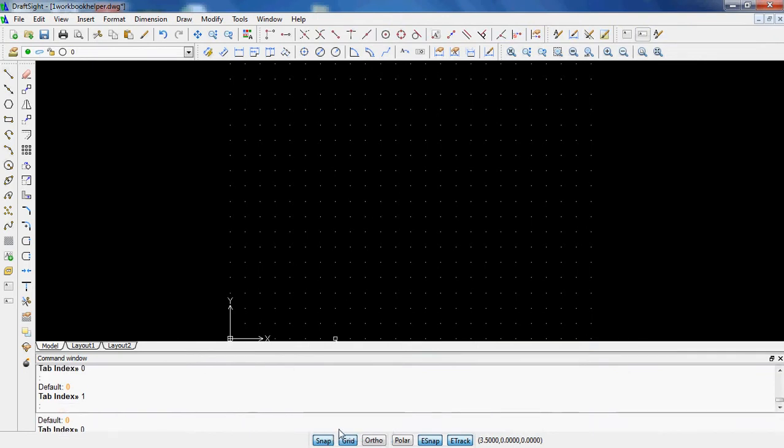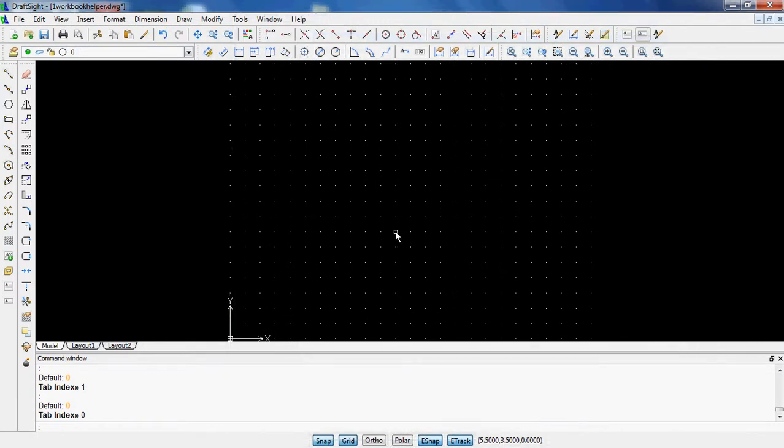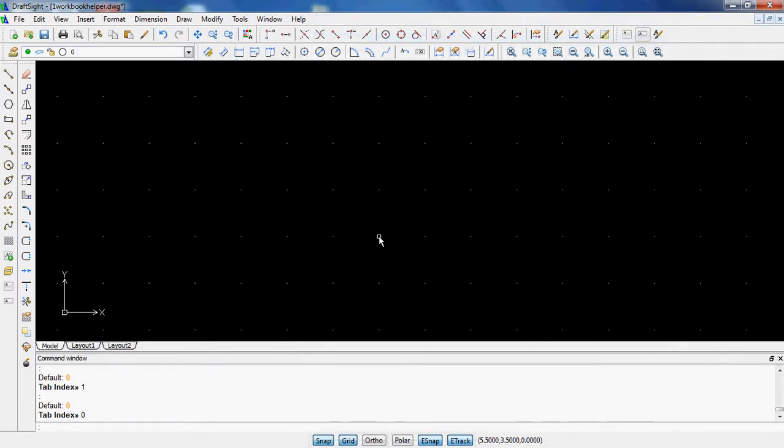If I want to change my snap settings to maybe 0.25, all I have to do is change the top one and hit tab, and now it should snap in between, one in between. And you can see as I zoom in, I'm on a point, I go, and it snaps to one in between because I changed my snap spacing to 0.25. So these dots are a half an inch apart, and then my cursor snaps every quarter of an inch.